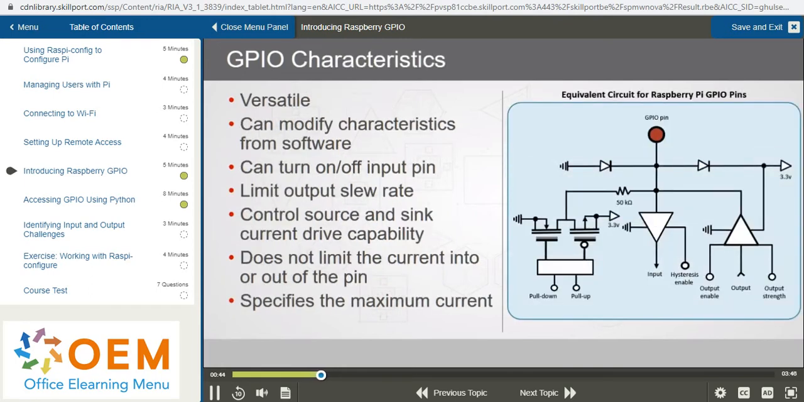Now, some of the essential characteristics of GPIO are: it's versatile, it can be modified using software, and you can turn on and turn off input pins in order to have better control over devices which are connected to that pin. It provides limited output slew rate, and it is capable of controlling source and sink, and it can drive the capabilities of control source and sink programmatically.